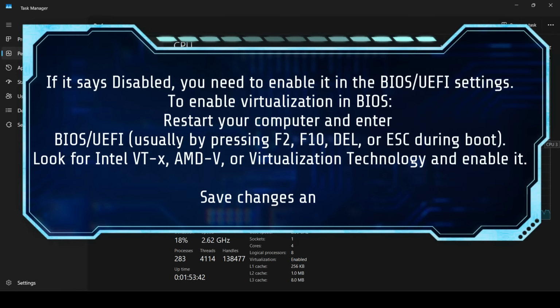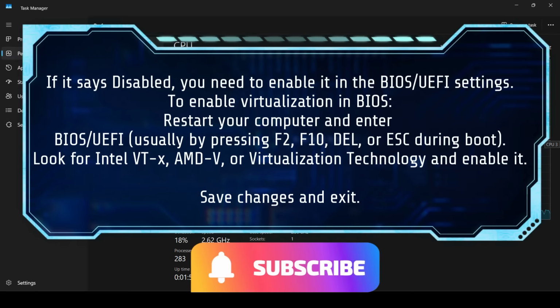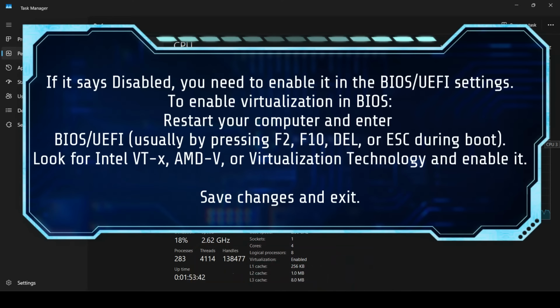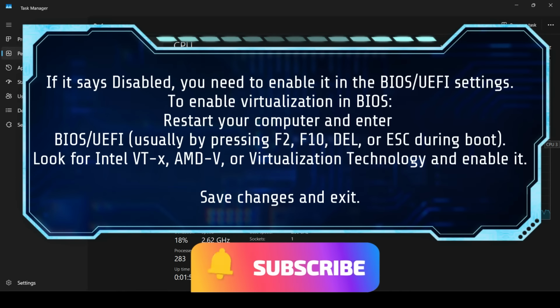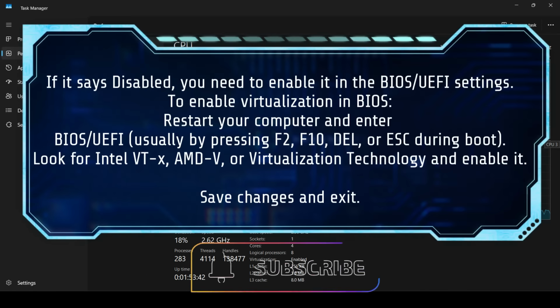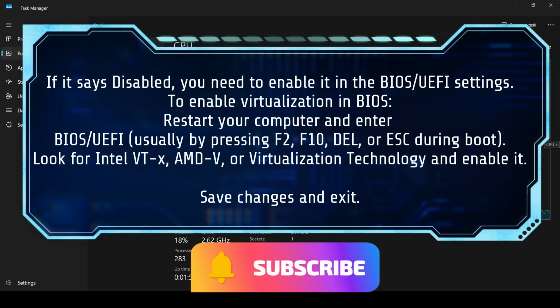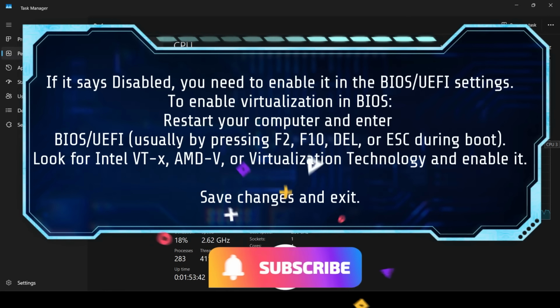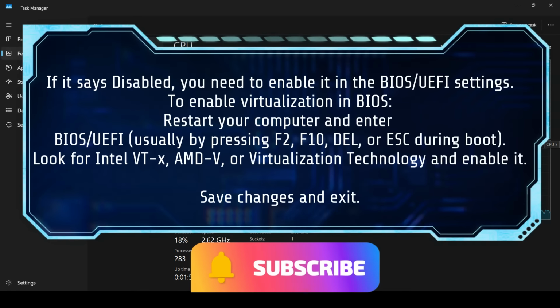To enable virtualization in BIOS, restart your computer and enter BIOS UEFI. Look for Intel VT-x, AMD-V, or Virtualization Technology and enable it. Save changes and exit.